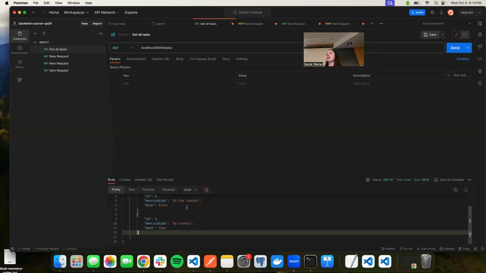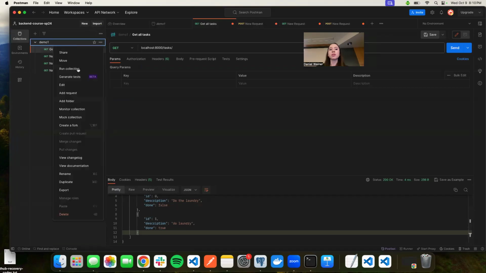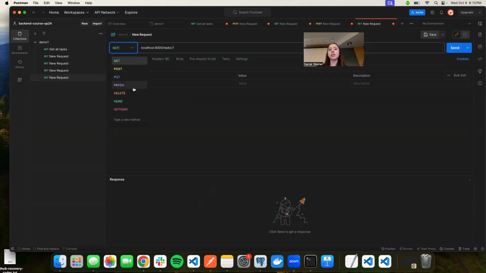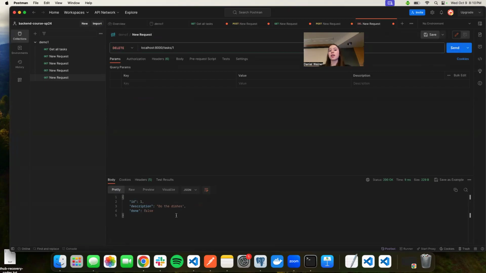Okay, now let's make sure that our delete functionality is working as expected. So let's open Postman and add a request. Localhost 8000 tasks 1, and we'll set it as a delete request. Now, if I send that, I get back the task that was deleted. And if I go back into our get all routes, I can see that the task I just deleted is no longer there.